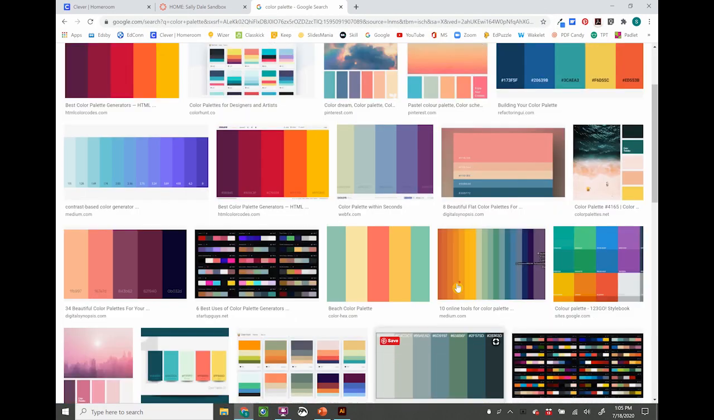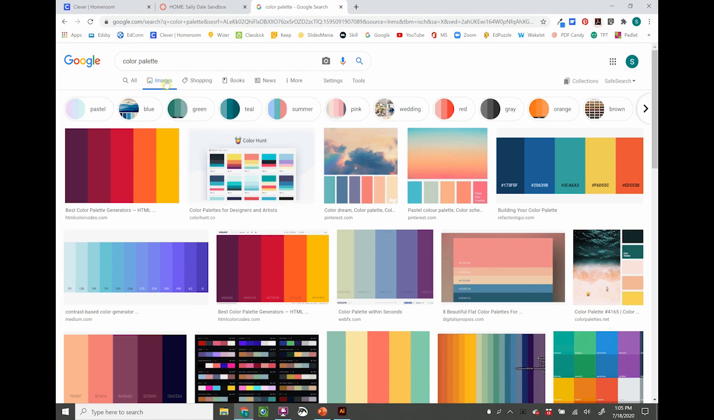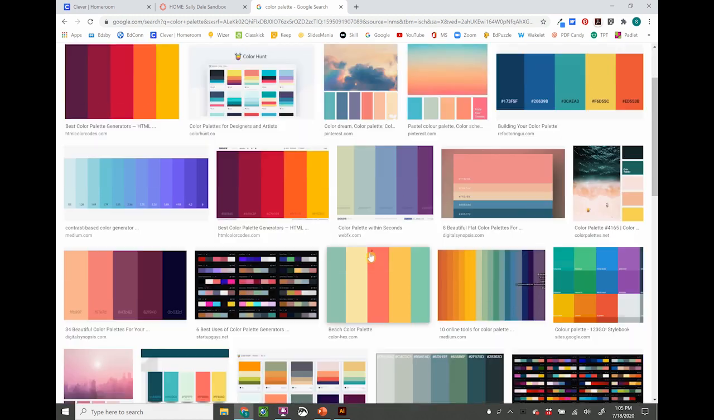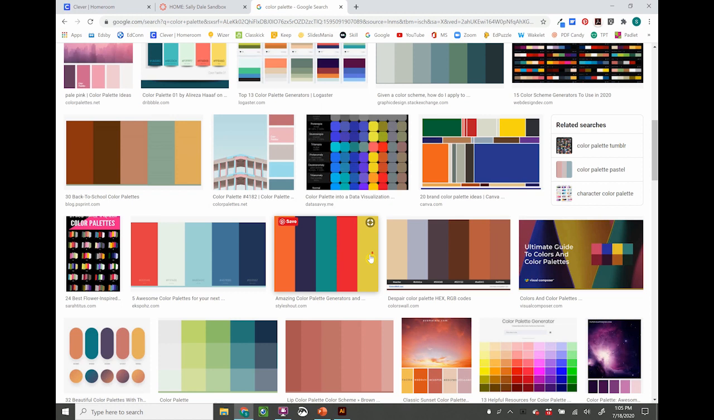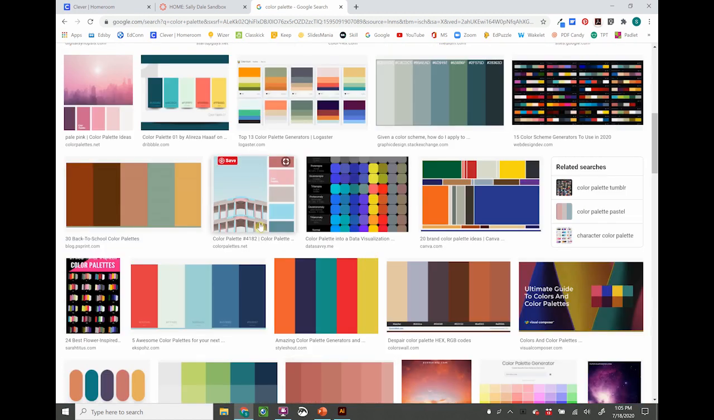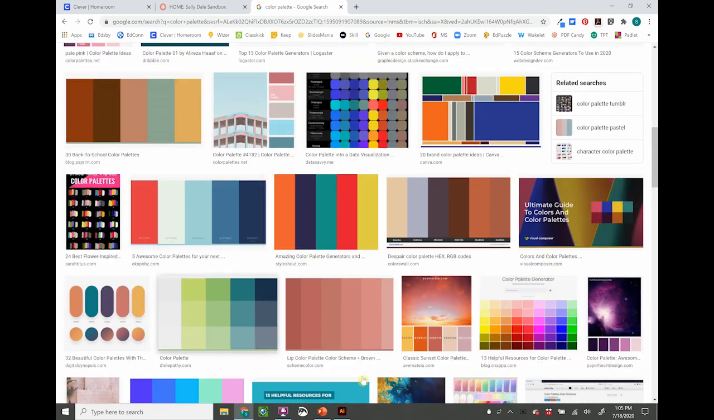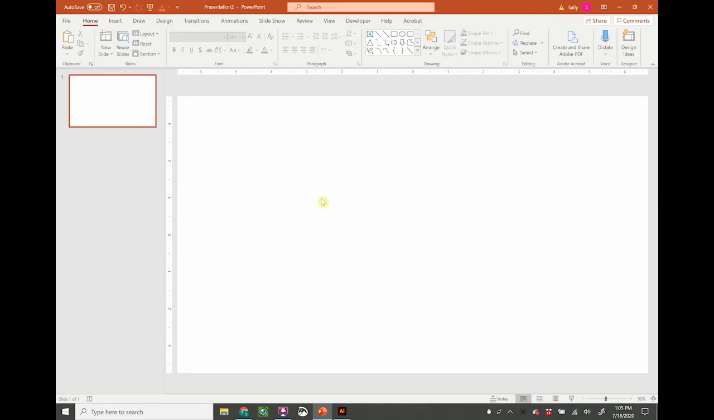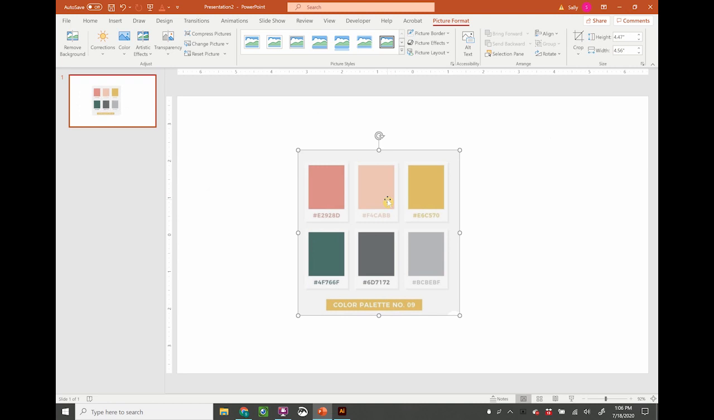So I just typed color palette in the search thing and I go over here to images and then I searched for a color palette that I really liked. When you find that image that you like, you just want to make a copy of that image. And then I went into PowerPoint. So in PowerPoint, all I did was I just pasted that image in here. And this was the color palette that I chose.